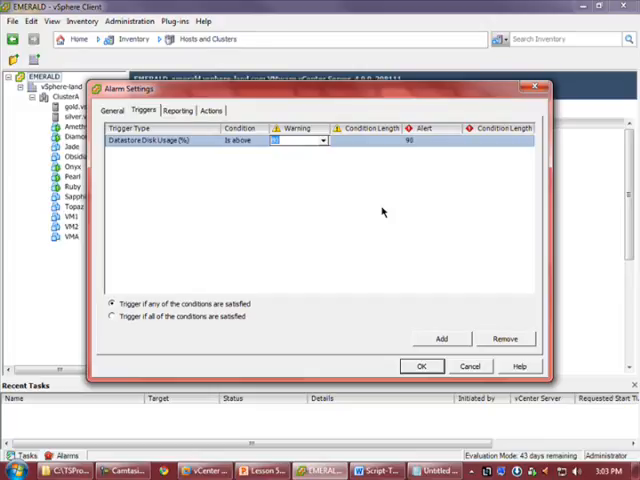Because if that data store ran out of disk space with thin disk on there, it would crash the VMs, or actually the VMs would suspend. So setting this alarm would help you be aware of those conditions where your data store is running close to being out of disk space.